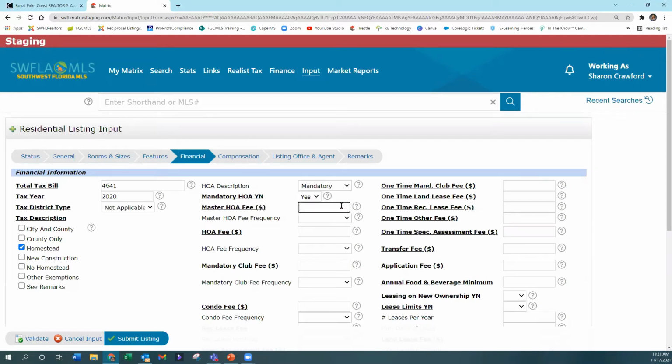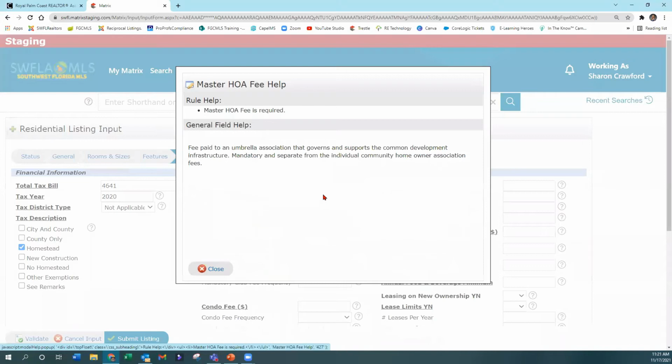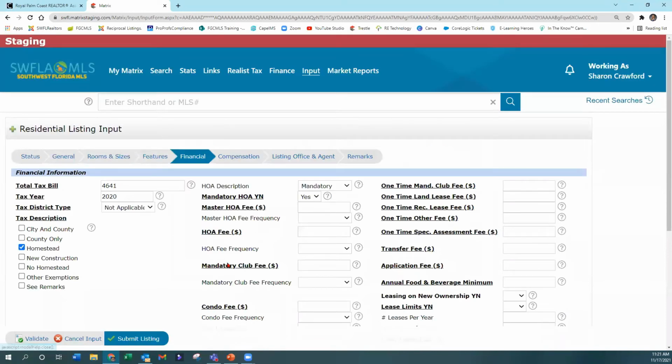The master HOA fees. So I would enter the amount of the HOA fee and the frequency for the master fee, or I can enter if there is not a master fee, and you can click here, mandatory and separate from the individual community homeowner association fee. So maybe that's not a requirement, but maybe there is an HOA fee. So we're going to enter that fee, and we'll just say that the fee is $1,500, and we will say that it's paid quarterly, right?